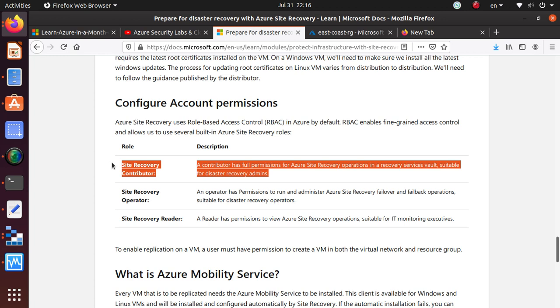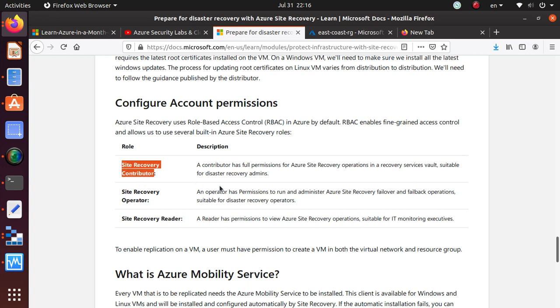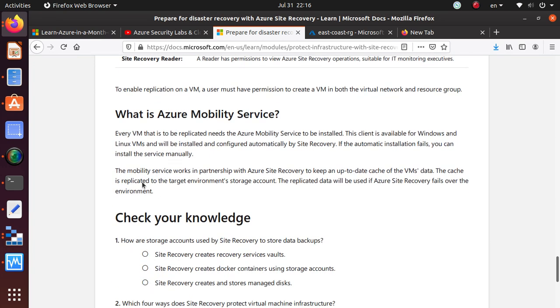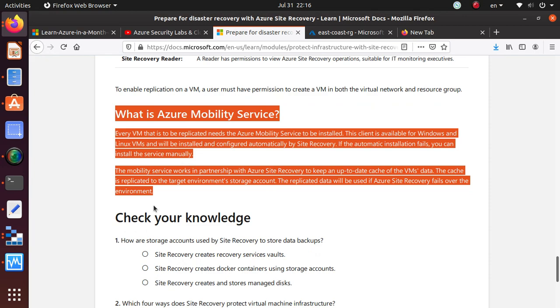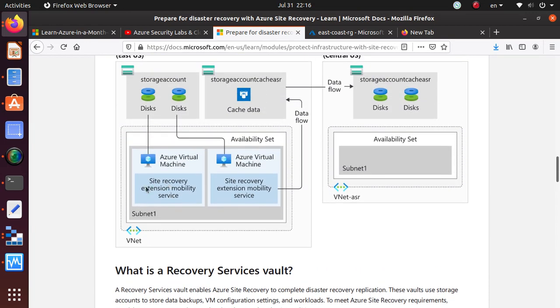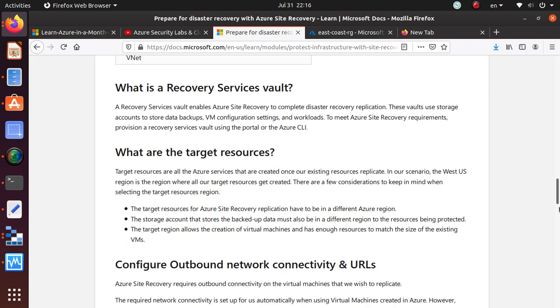What kind of permission do you need for this movement? If you have a large enterprise and different roles given to different people, then for this backup and recovery you at least have to have the Site Recovery Contributor role. This person will have full permission to Azure Site Recovery operations in a recovery services vault, and this is suitable for disaster recovery elements. Okay, and then finally, what is the mobility service? When you set up this Azure backup and recovery, the Site Recovery extension, the mobility service, will get automatically installed on your virtual machine. So you really do not have to do anything manually. So that's all you need to know.